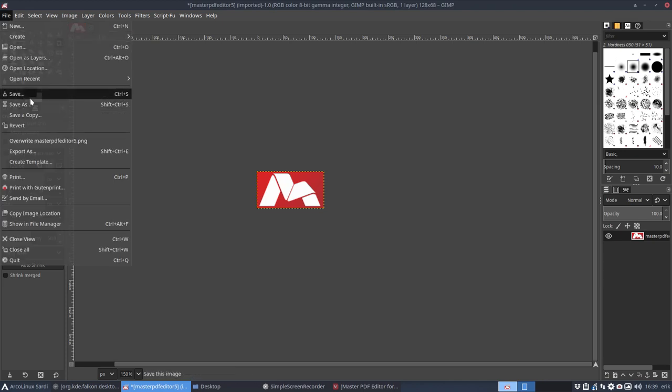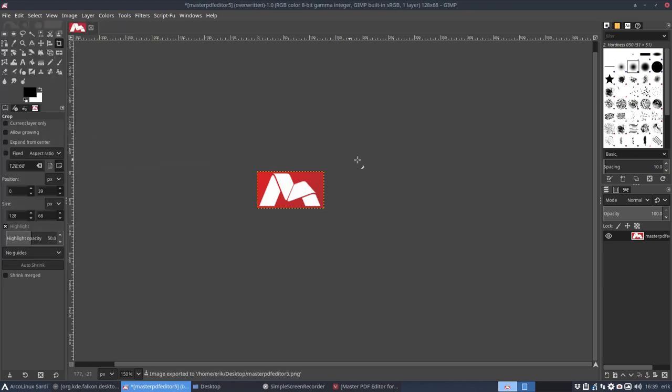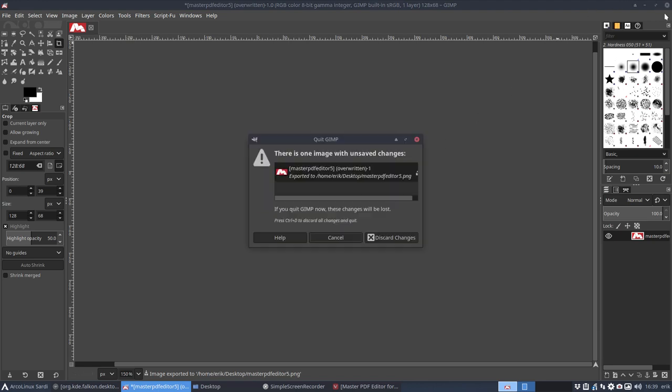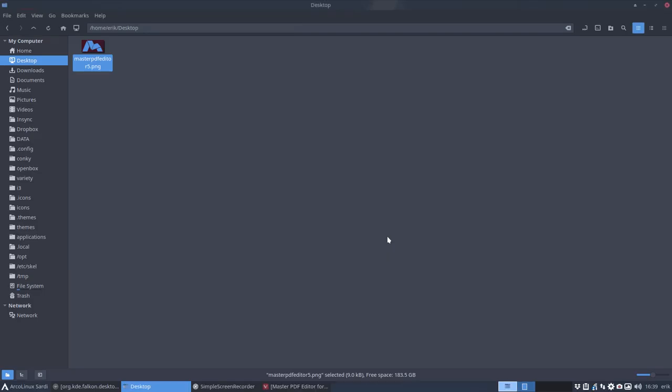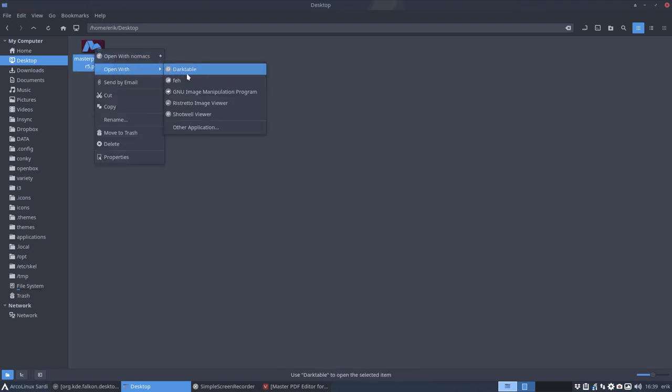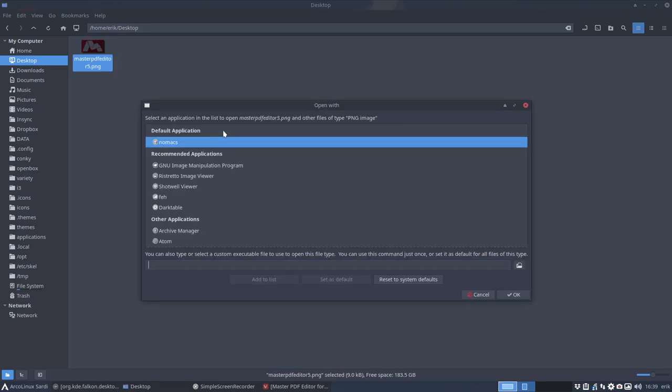We can save it again. Overwrite. Okay, overwrite. It's overwritten. Let's get rid of this here. Discard changes. I have now this little small thing. This time, I'm going to open it with a very strange application, because Inkscape is not ready to embrace the PNG stuff. But we're going to do it anyway.